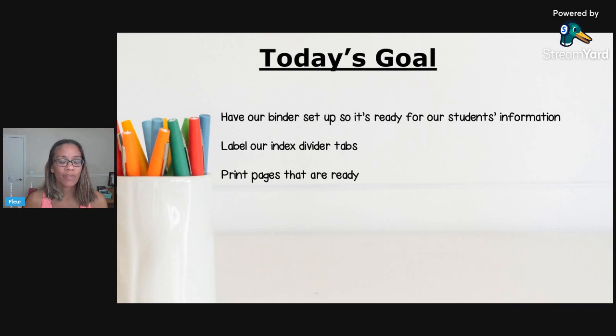All right, so our goal for today is to have our binder set up so it's ready for our students' information, label those tabs, and then print pages that are ready to go and put them into our binders. All right, so I can't wait to see your binder and hear what you are adding, and maybe I'll add something new that I didn't think about that you have.